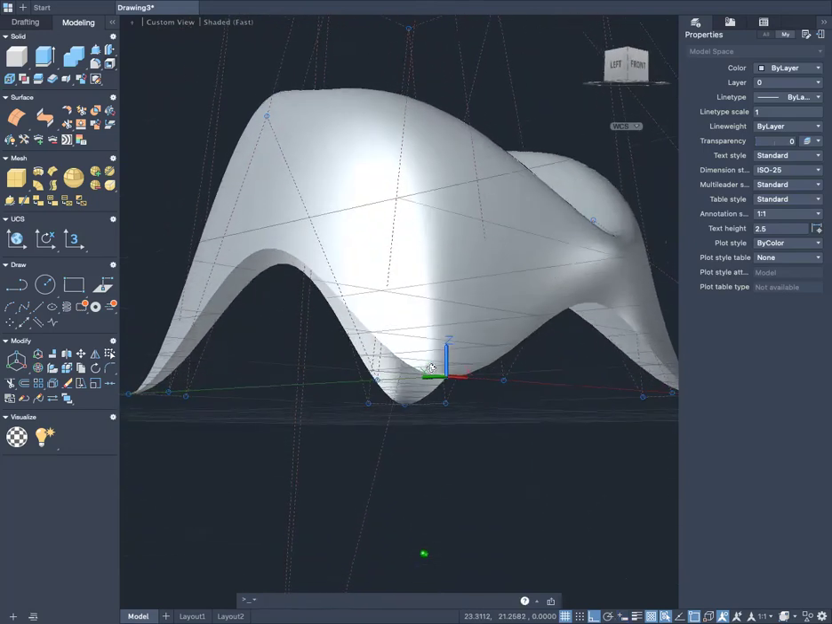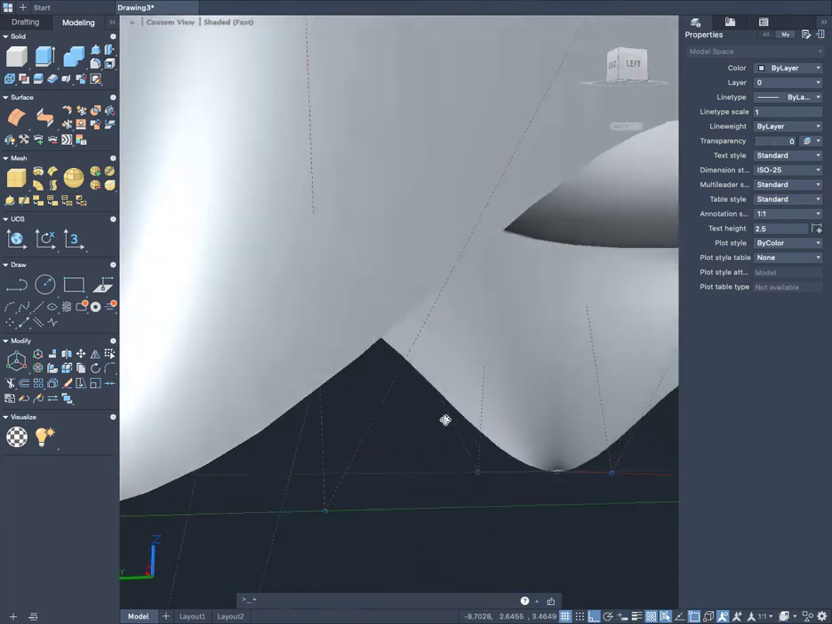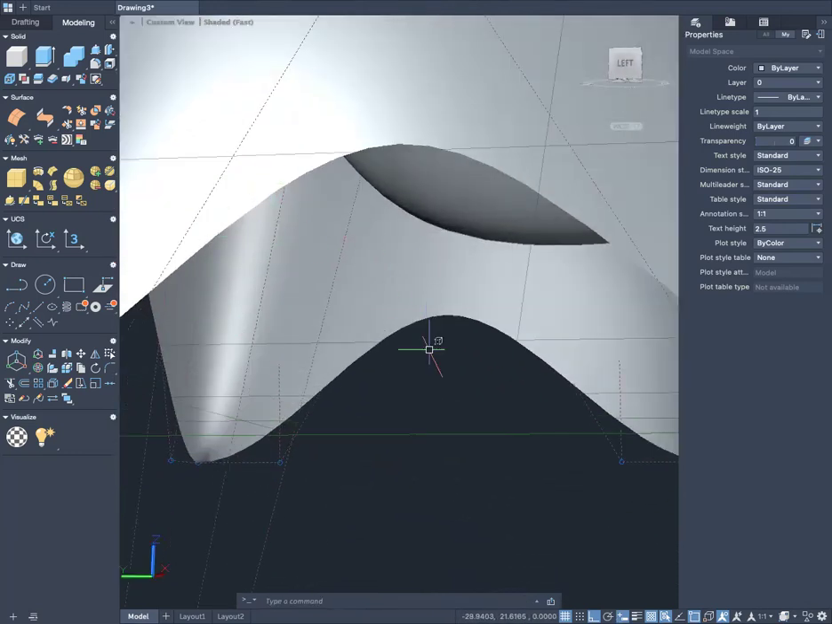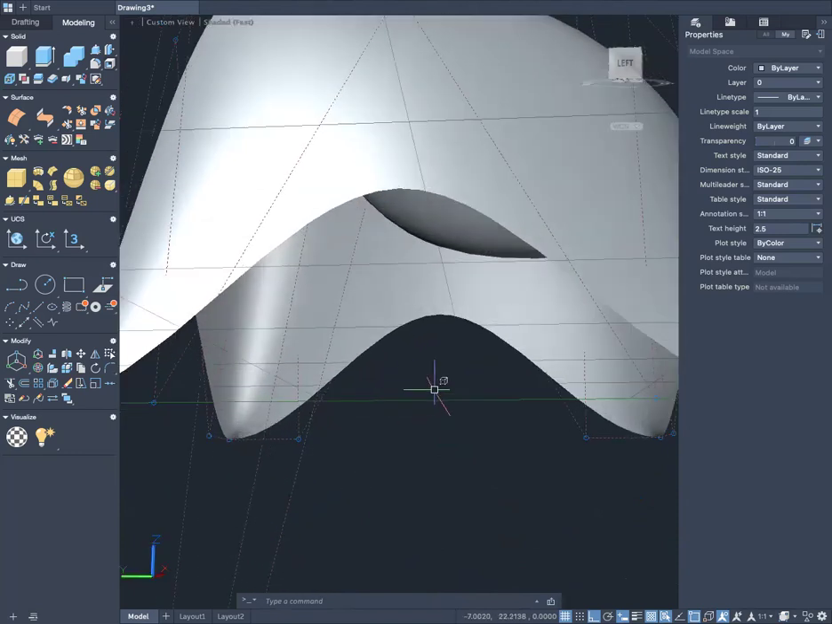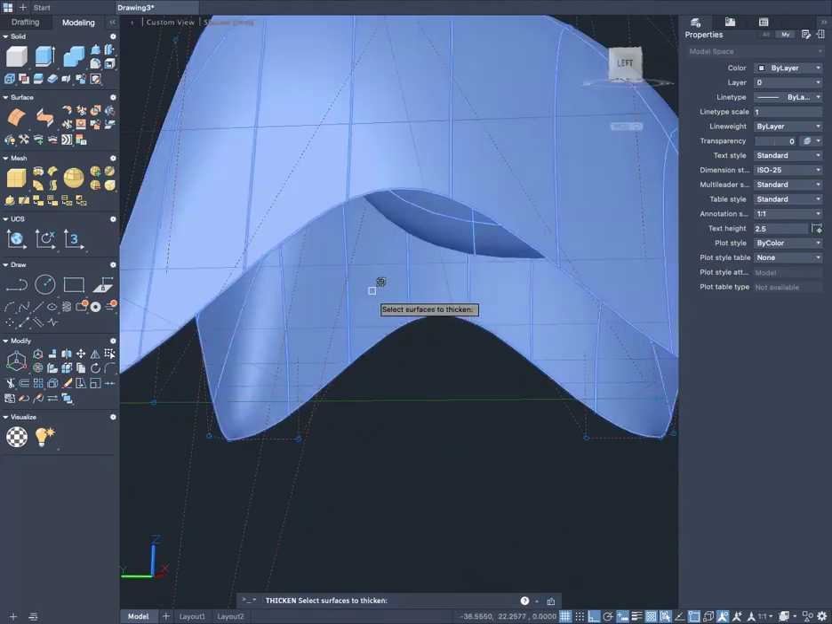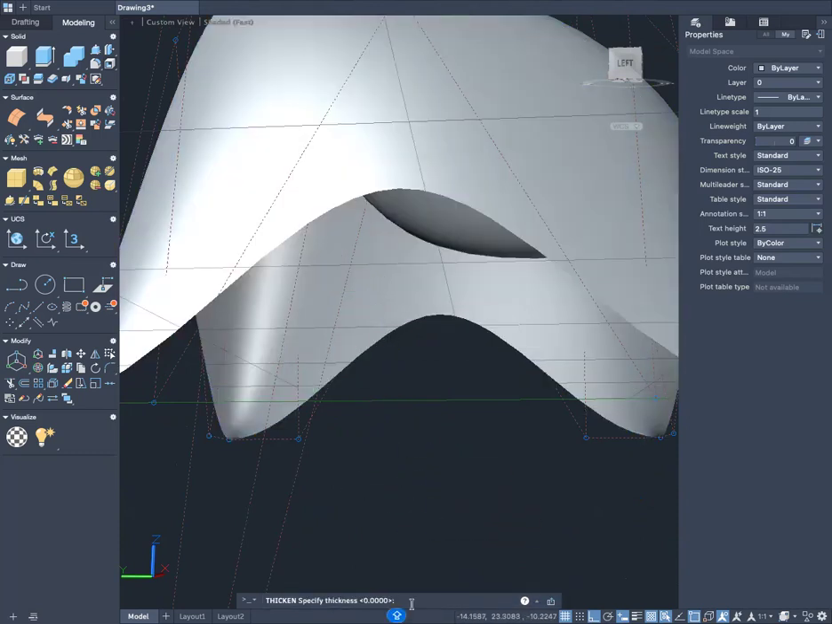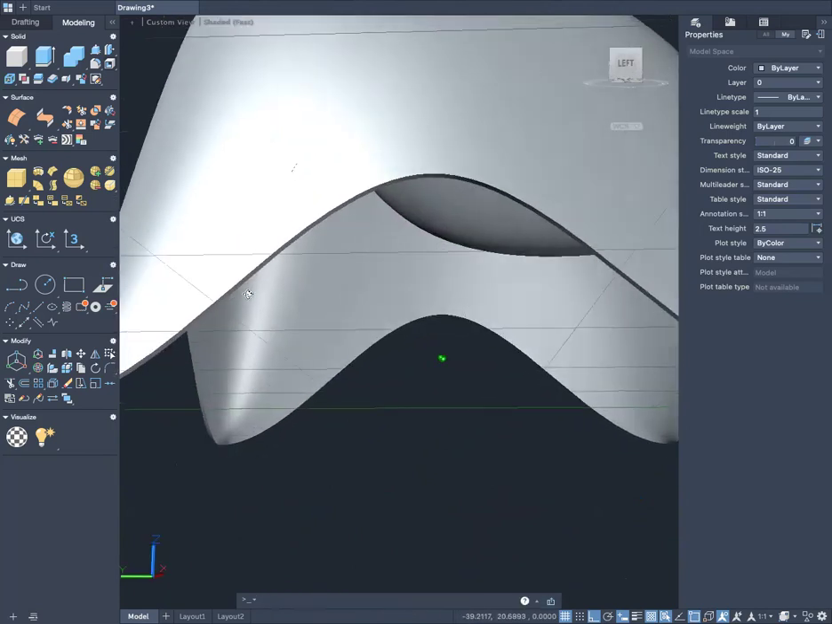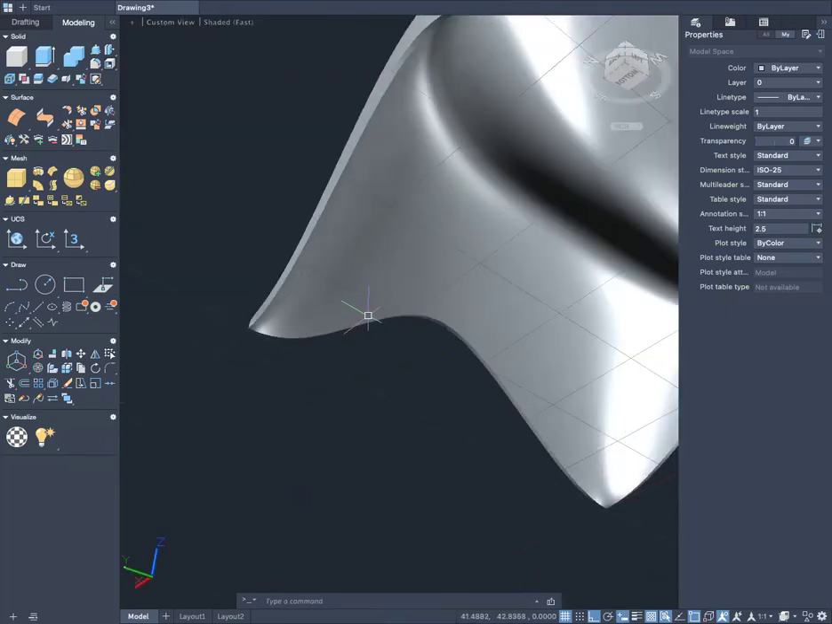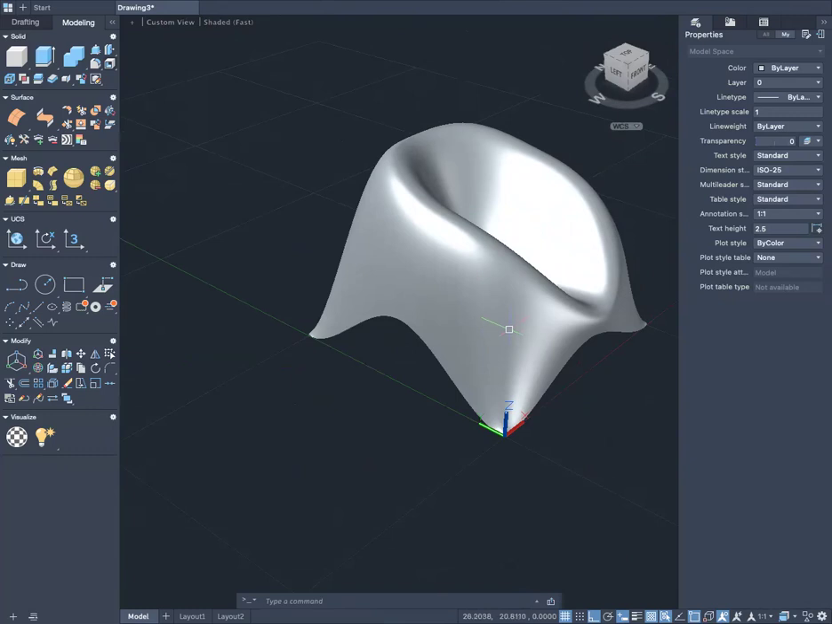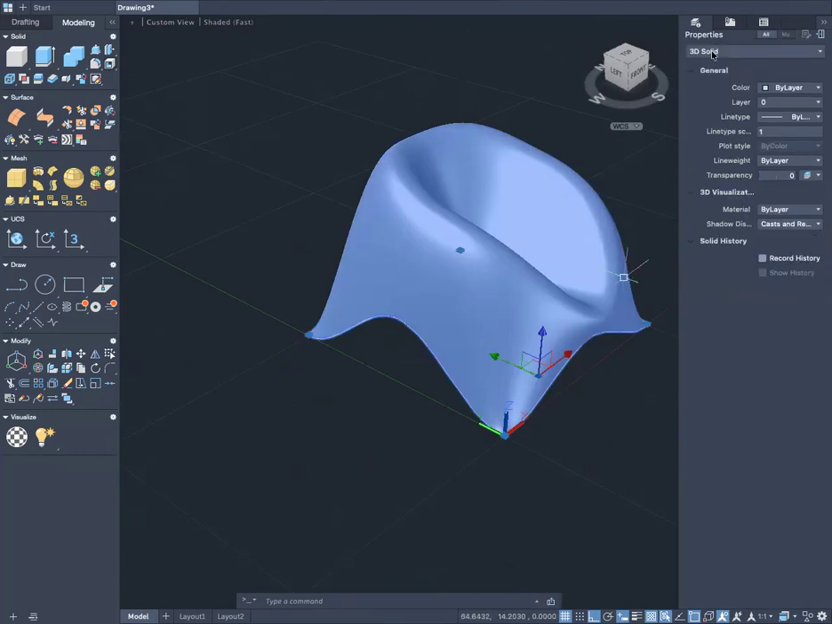Click enter. So it did not work, most likely because it is intersecting certain surfaces. So we're going to try again, select the surfaces and type in the thickness, let's try 0.5. There we go. So that worked. And now we have something that is recognized as a 3D solid, and it is printable in a 3D printer. And that concludes the end of our tutorial.